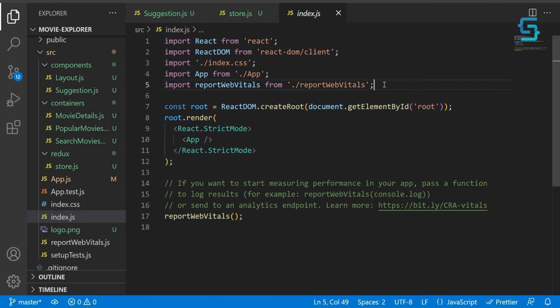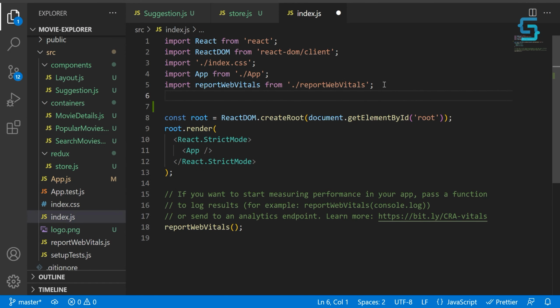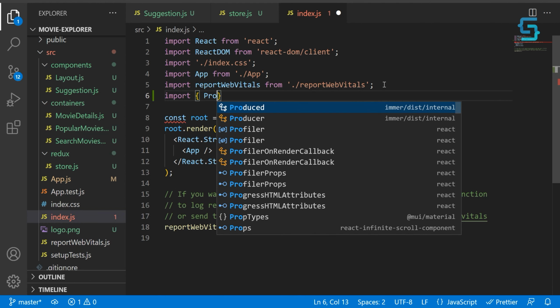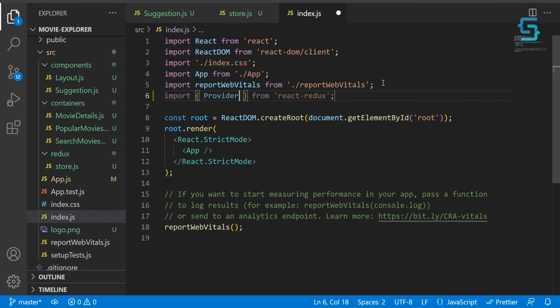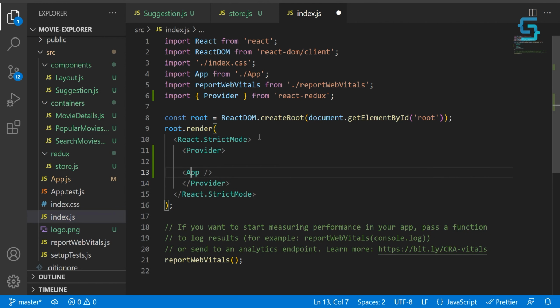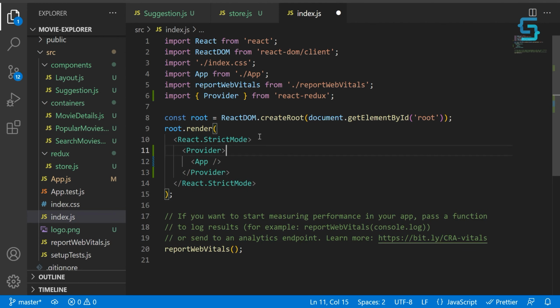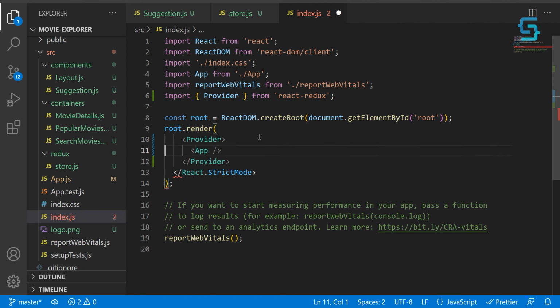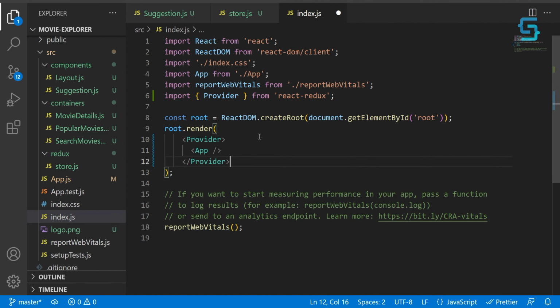So first we need to import the provider from React Redux. Import provider from React Redux. And now let's wrap our app component with it. So write provider and move the app inside of it. For this application, we can even remove the React strict mode because this is not the purpose of this application.